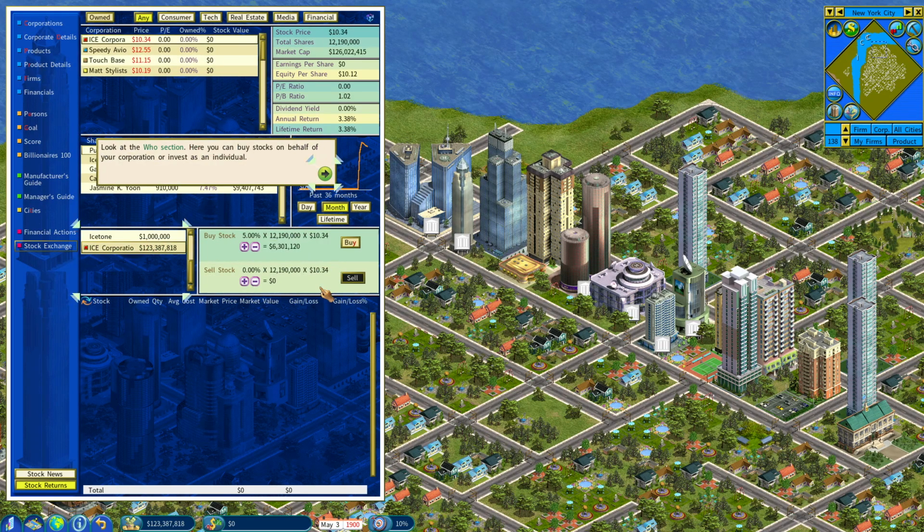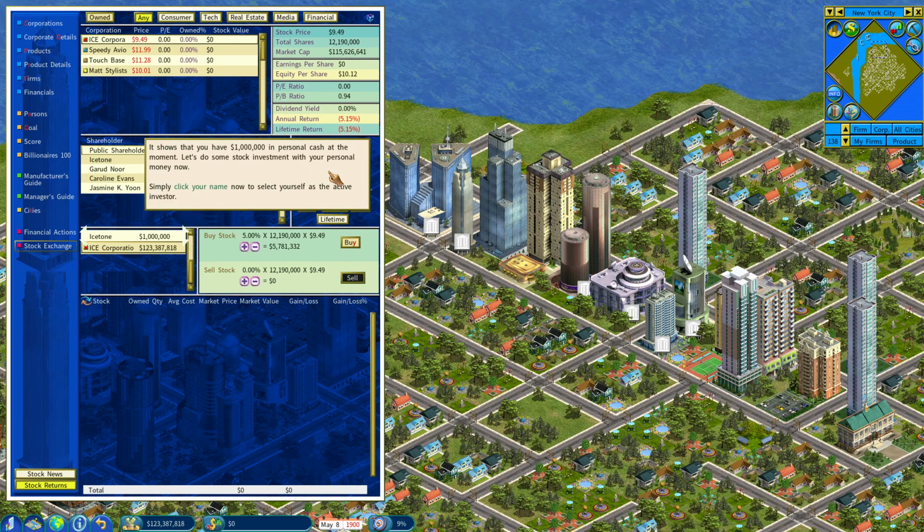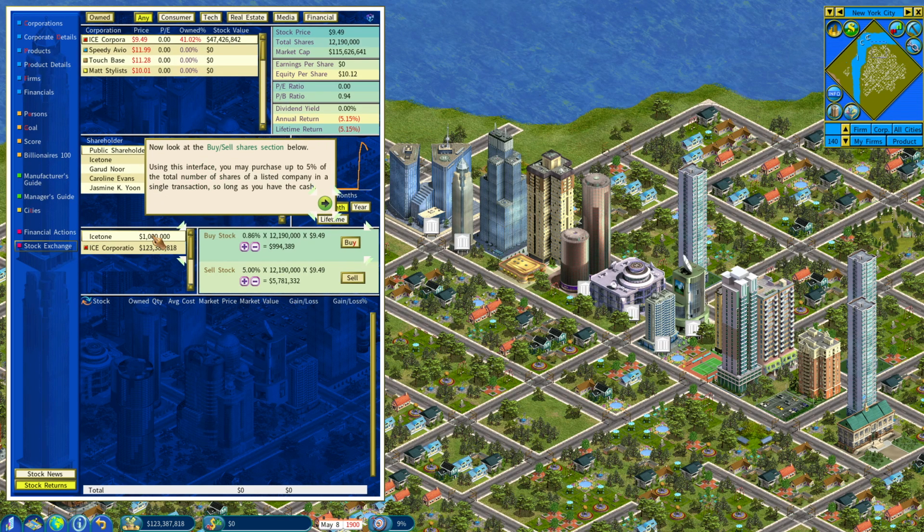Look at the Who section. Here you can buy stocks on behalf of your corporation or invest as an individual. It shows that you have $1 million in personal cash at the moment. Let's do some stock investment with your personal money now. Simply click your name now to select yourself as the active investor. Now look at the Buy/Sell Shares section below. Using this interface, you may purchase up to 5% of the total number of shares of a listed company in a single transaction, so long as you have the cash.